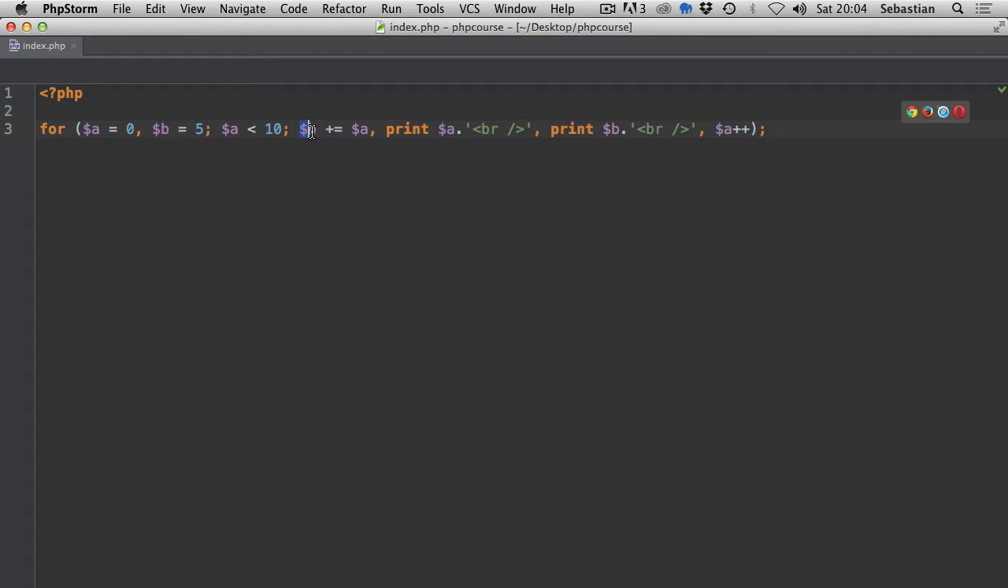So the first time around, basically this 5 plus 0 will be 5. Second time around, it's going to be 5 plus 1 will equal 6, and so on. And then we are printing to the browser, which works in a similar way as echo, but you will see in just a moment that there is a difference.